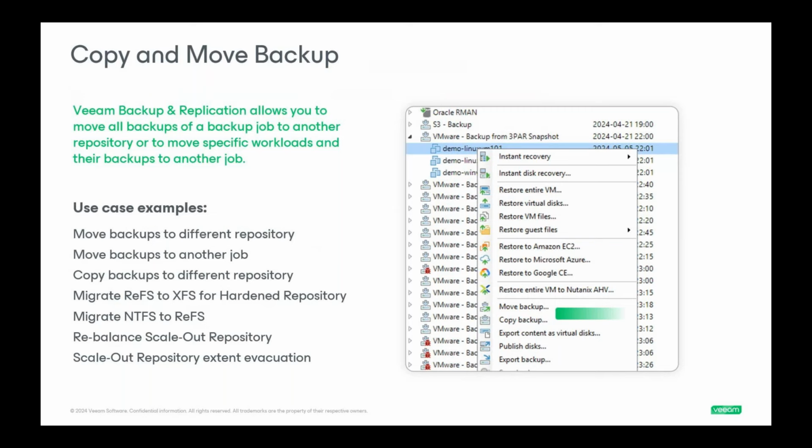The copy and move function. I know we talked a little bit about this earlier when we were explaining the per-machine backup chains for the repositories. That is where copy and move backups come into play. If you want to move all the backups of a backup job to another repository, or move specific servers from one job to another while keeping the backup chain intact, you can do that with the move feature.